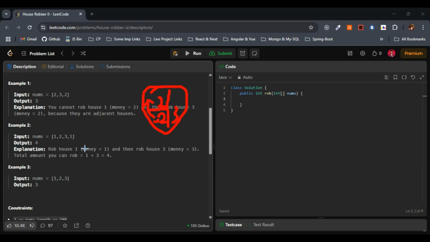They have clearly said in the question that each element represents money in the houses that are arranged in a circle. So always keep in mind, we cannot rob the first and last houses as they are adjacent houses, right? So we have to just go with the middle one. You can ignore the first one or the last one, right?